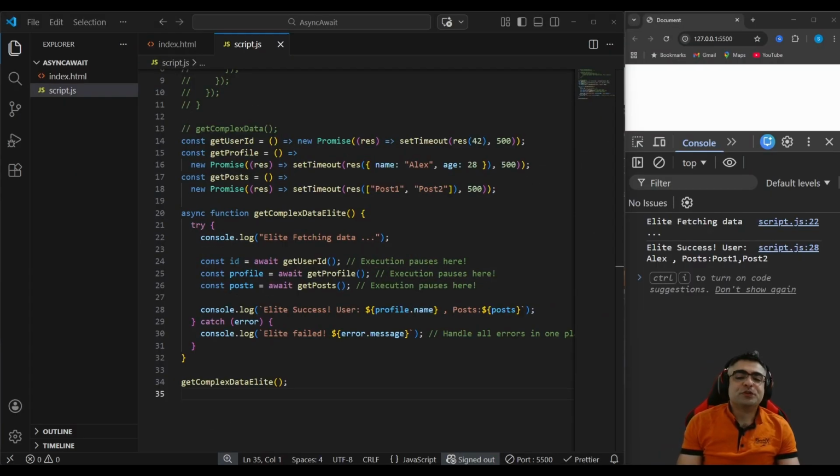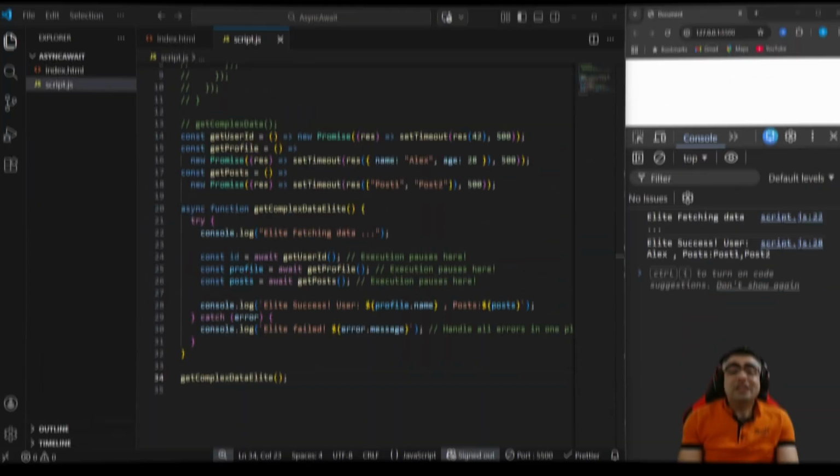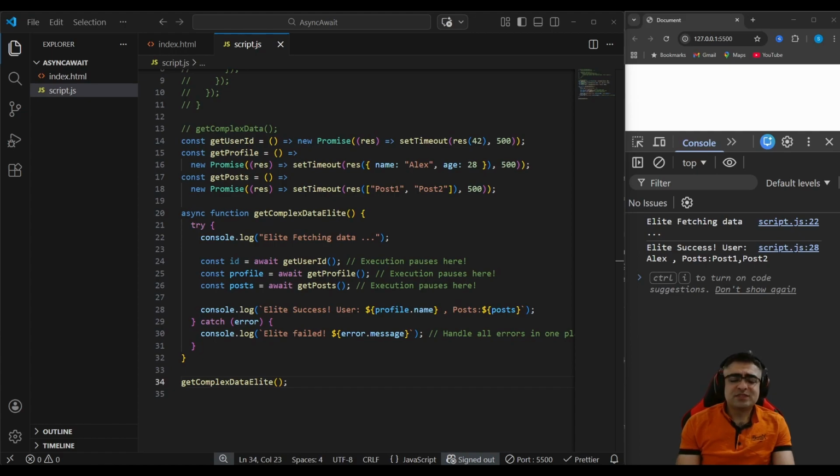This is bulletproof code. If getUserID fails, it doesn't crash your app. It immediately jumps into the catch block. This keeps your main logic clean while providing a single safety net. If you want to make an error handler that makes my eyes bleed, that's your business. But for the love of the tech club, use try-catch.